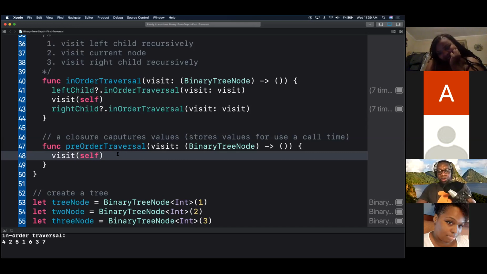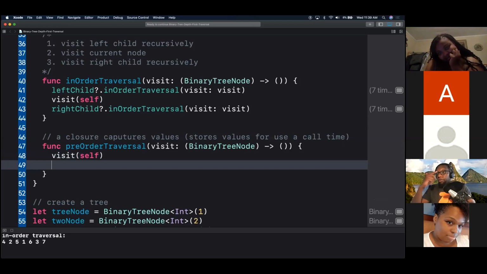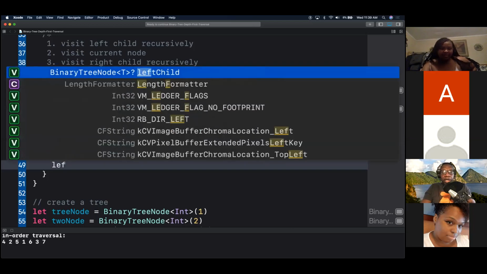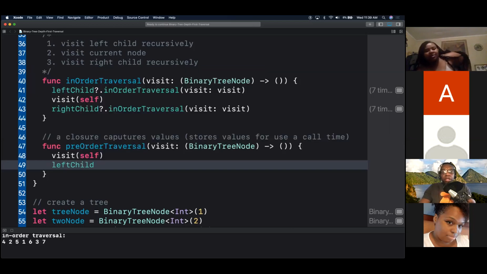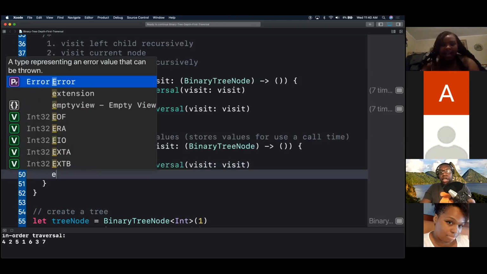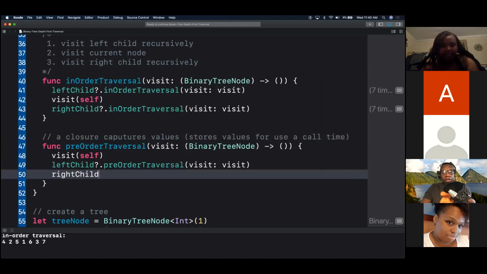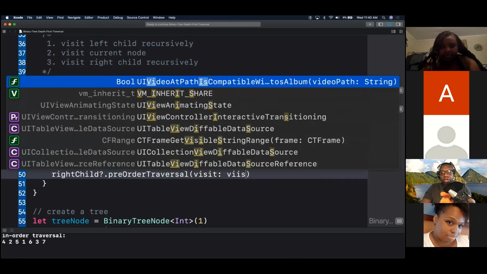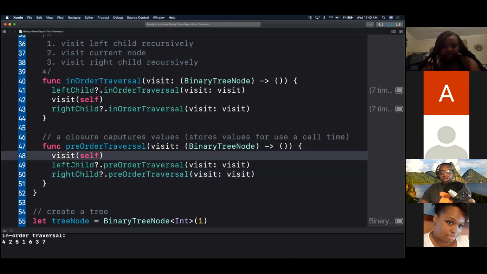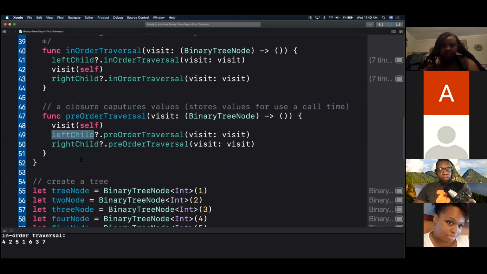So again, Tanya, thank you. So here we continue with our pre-order traversal. What's the next step now? Somebody else. Shania, you on mute? It's left traversal. So what are we doing? We're saying left child, right? And we call pre-order and we pass in visit. And then we say, thank you, Shania, right child, pre-order, and we pass in visit. Always remember, if there's one thing you have to always remember, left comes before right, regardless of what you're doing. Okay, awesome.